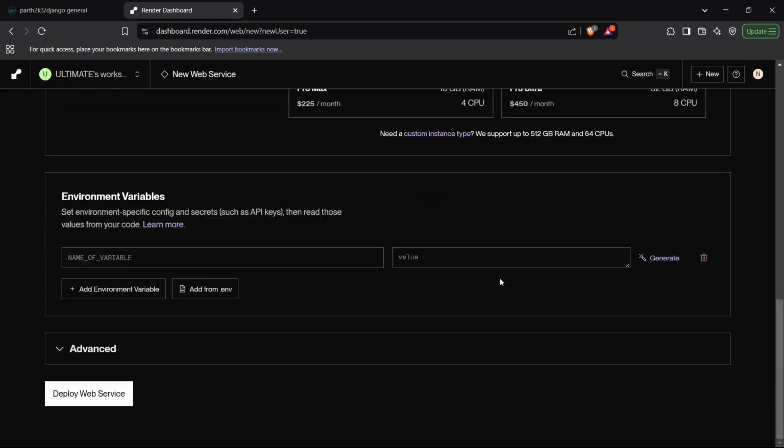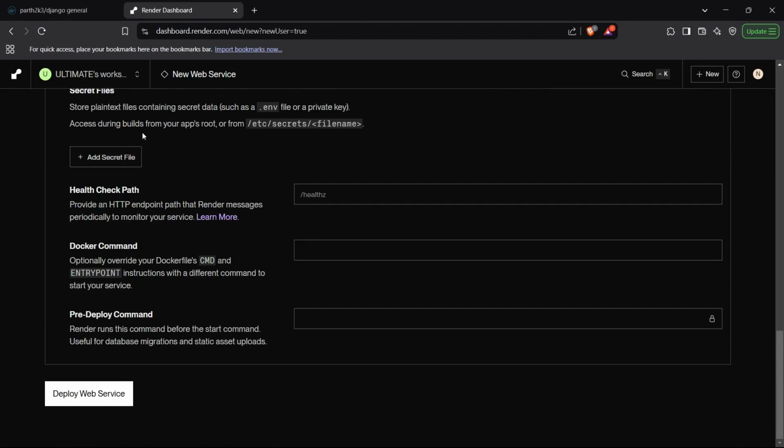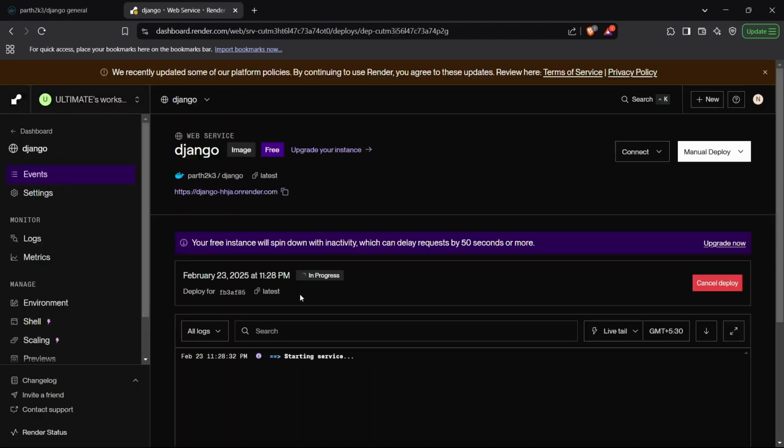Now for the environment variables, if you have any environment variables or file, you can add your environment right here. For the advanced settings, I'll just keep it as it is for now, and then we can click on deploy web service, which will deploy our web application on Render. This has started the process, and we'll wait for it to deploy the application on Render.